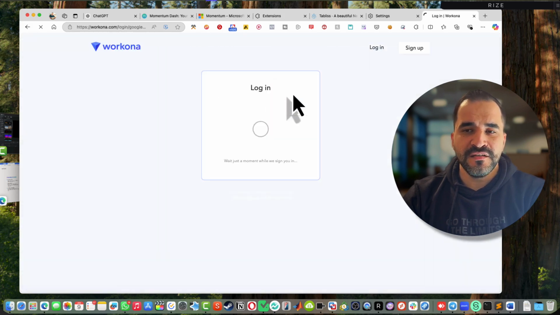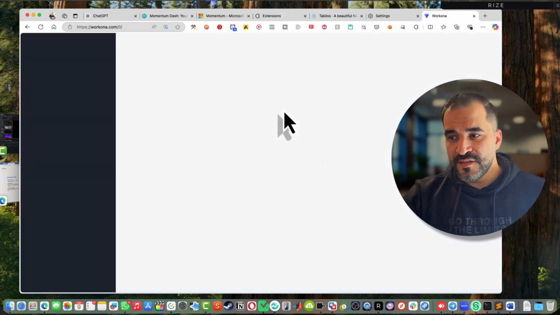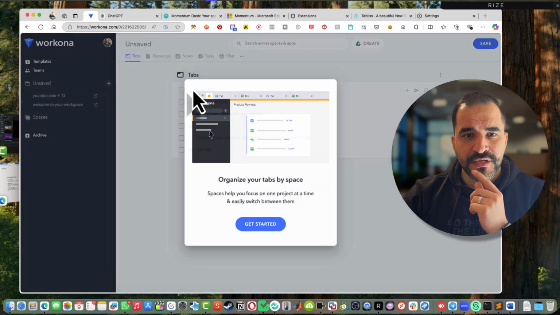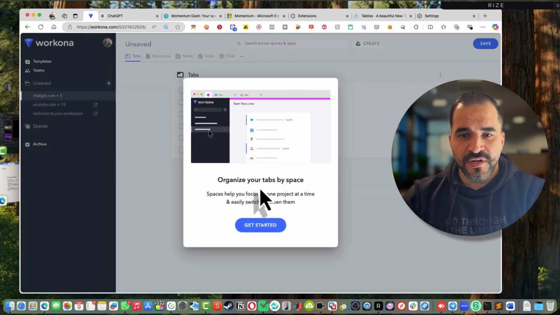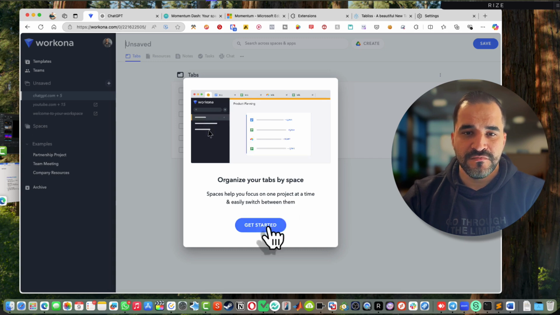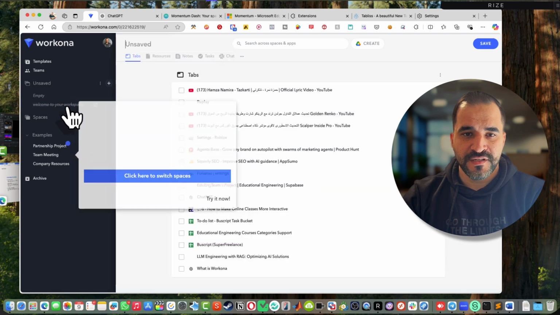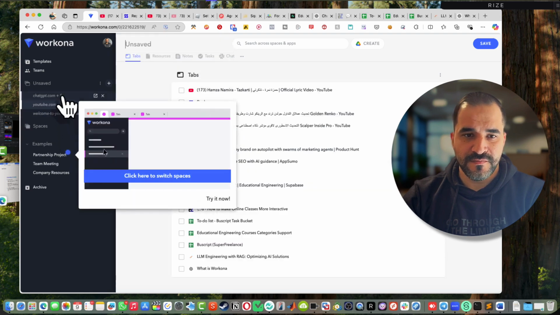Like every plugin, it requires you to sign up, so it's okay as long as you are using it for free. Now, after doing that, here you can see your tabs. Organize your tabs by space. Spaces help you focus on one project at a time and easily switch between them. Now, if you click get started, you will see that here we have different spaces for different tabs.